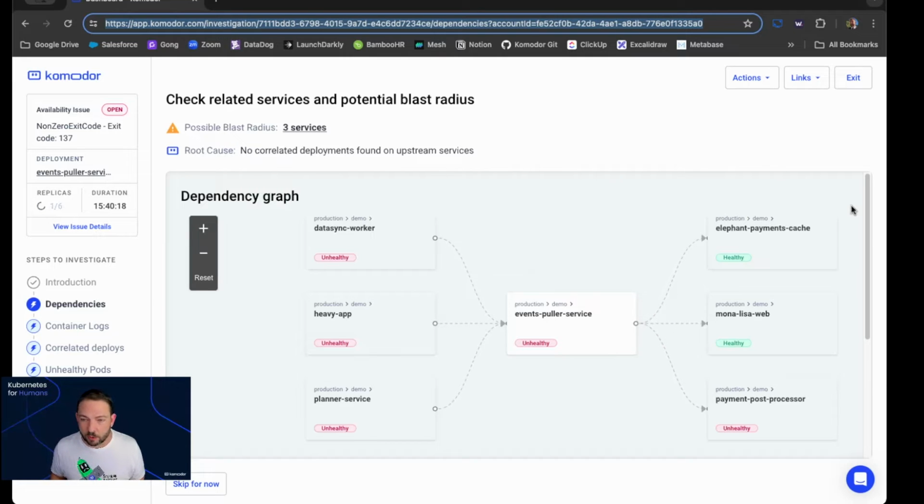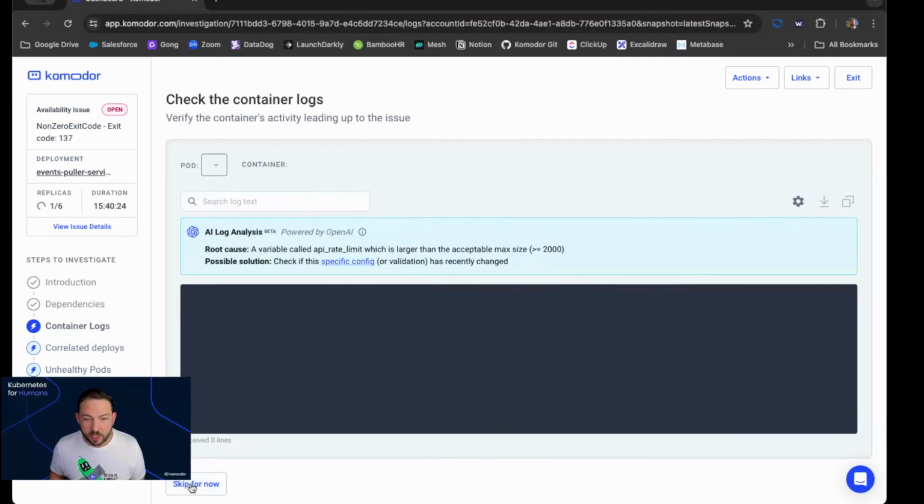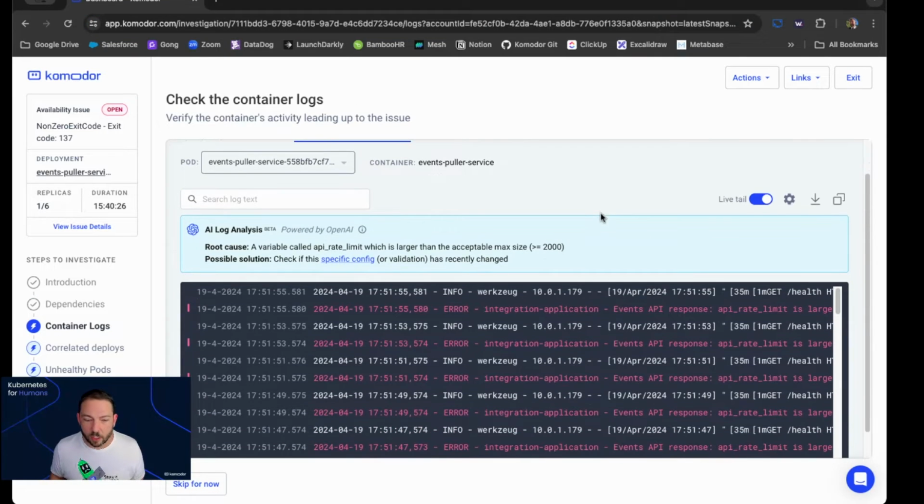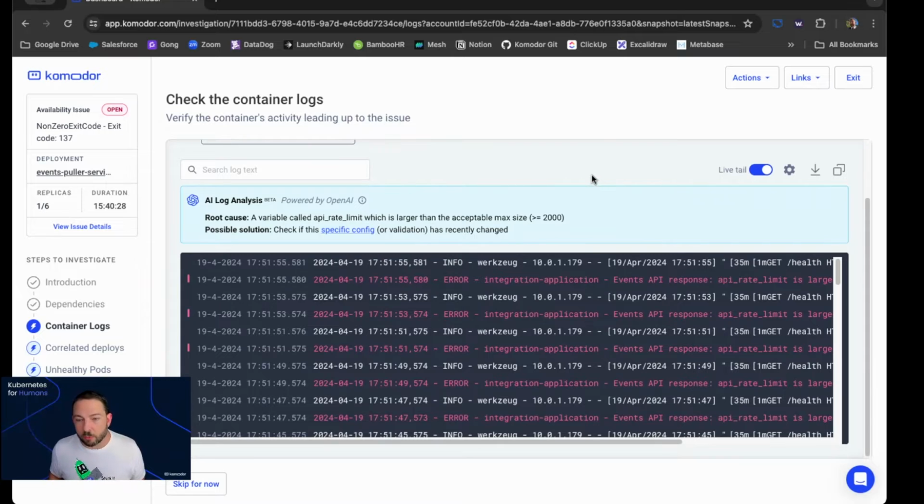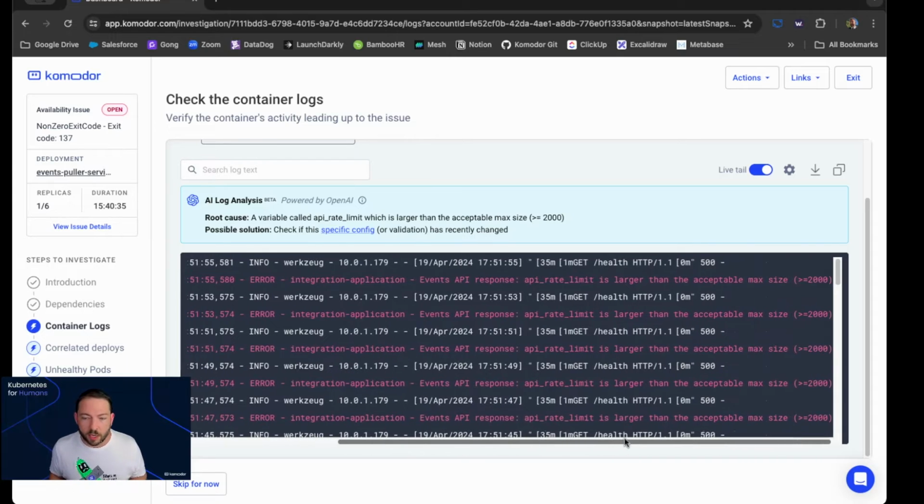In this particular use case, I don't actually see anything that leads me to believe that there's an underlying Kubernetes platform issue. So we're going to skip this step for now and take a look at the container logs. Common feedback we get from our customers is that just getting the correct logs in front of the person troubleshooting the problem can actually be a significant barrier to entry when we're talking about onboarding new users to Kubernetes.